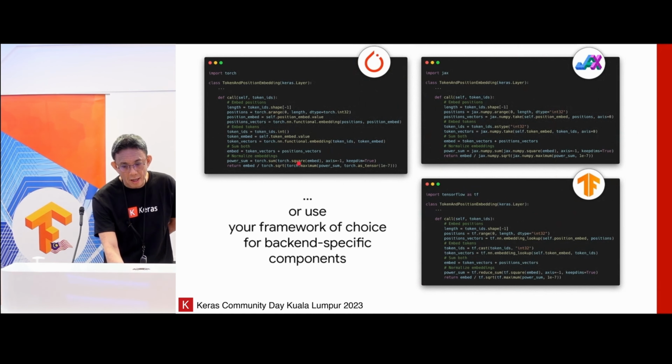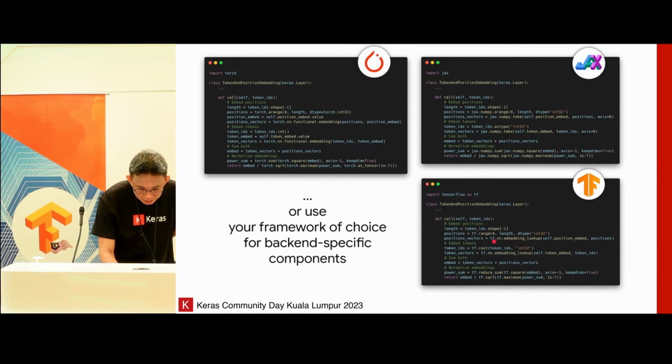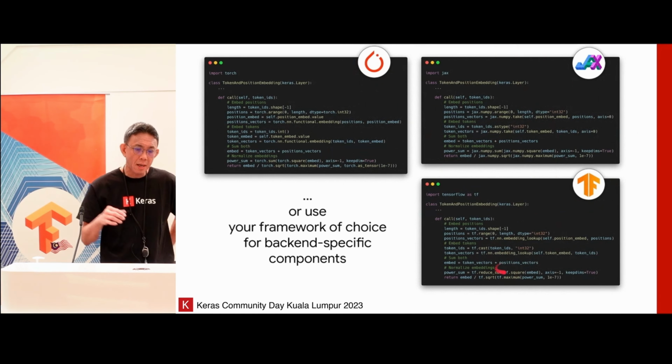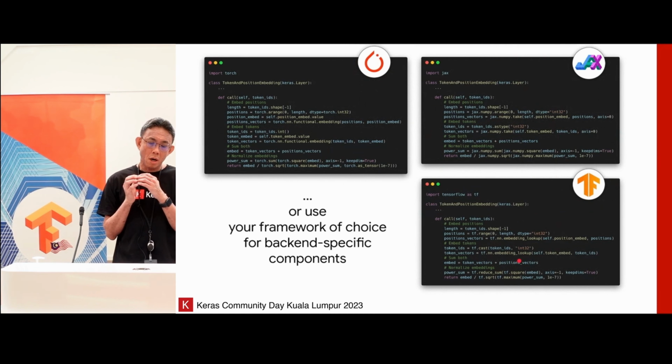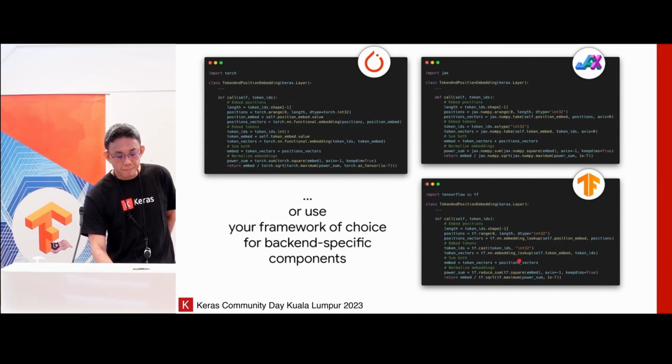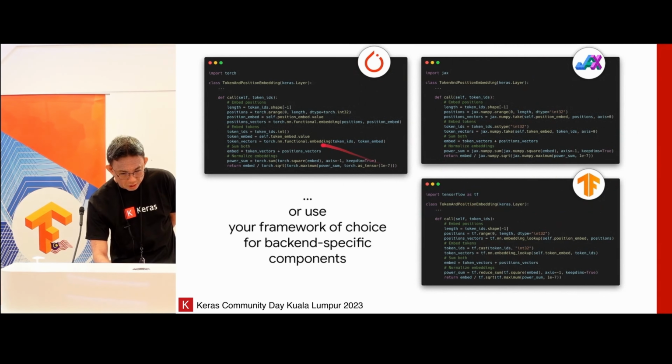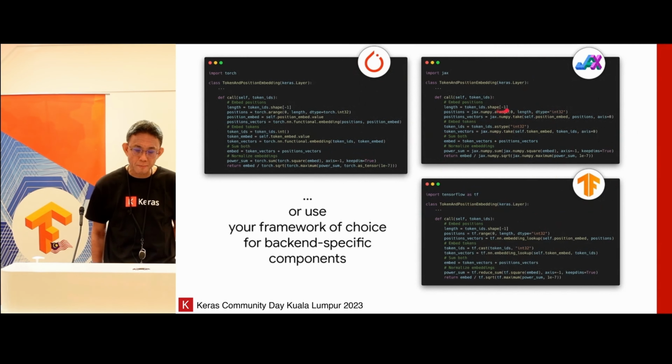So if it's in JAX, it's numpy.arange, numpy.square. Okay, if it's TensorFlow, it will be tf.range. Okay, and then you can see basically the core of the code is about the same, but because you change to another backend, you just have to change this according to the respective backend.